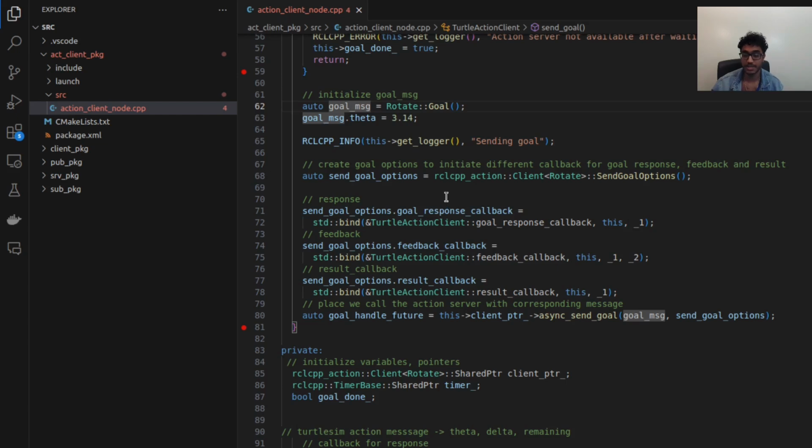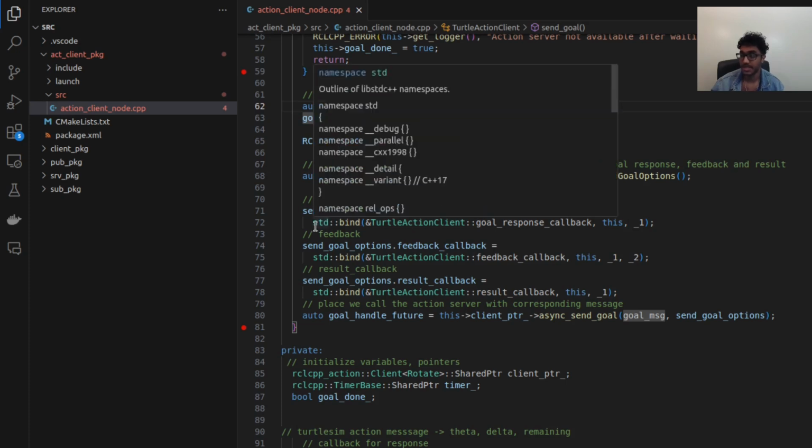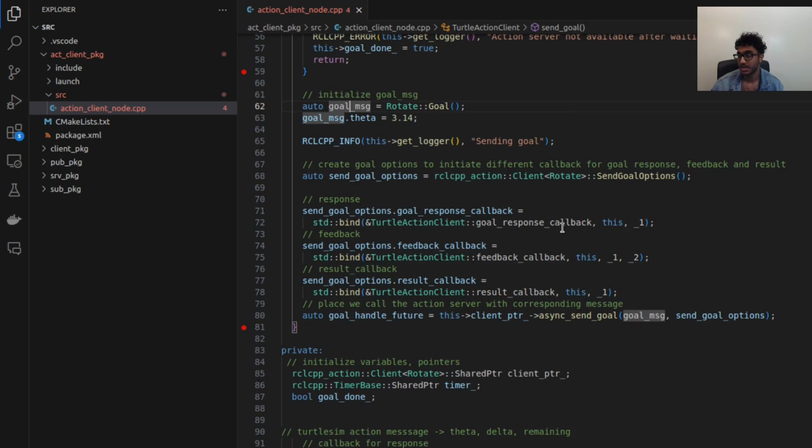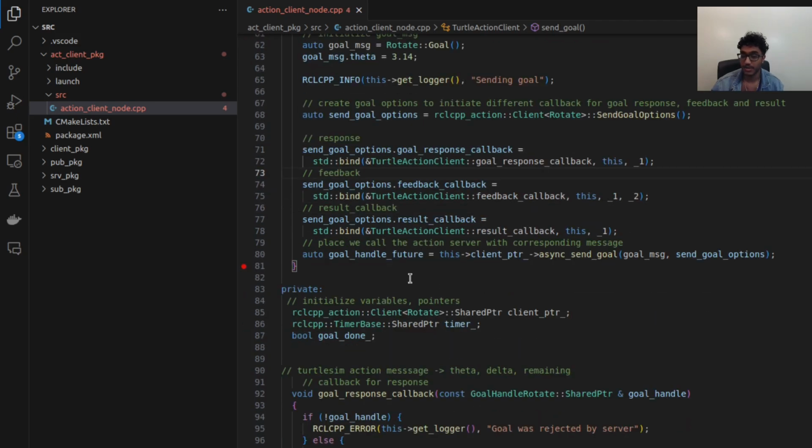Any action is composed of a response, feedback, and result. So here we set the callback when it's a response, and we bind it to the goal response. The same way we do it for the feedback, and we define this as the callback function. Similarly, we do it for the result, and then we set this as the callback function. Once all of that is done, we define this goal handle future. This is the one which receives the future class with the action.